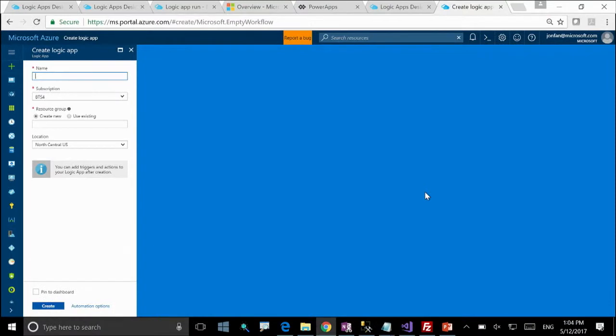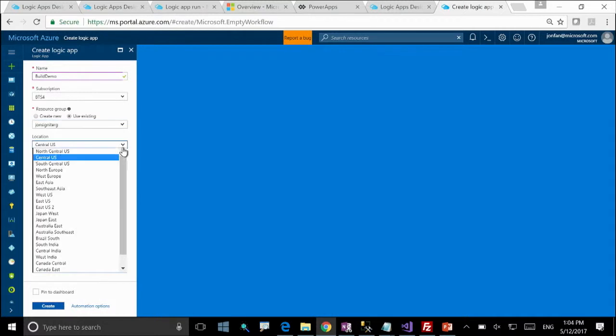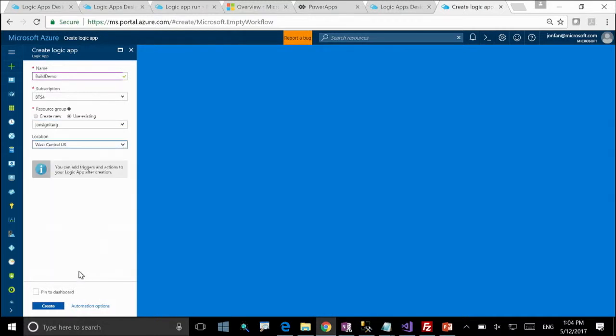All right, so let's just quickly get started. I'm here in the Azure portal, and I'm just going to create a really simple Logic App. So all I do is give this thing a name. I pick a region where I'm going to put it. I'll pin it to the dashboard so I can find it in a second.